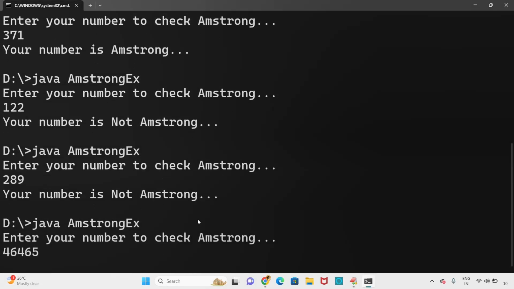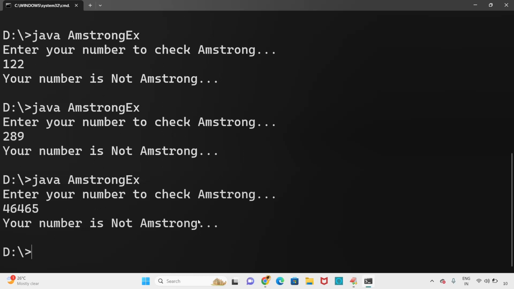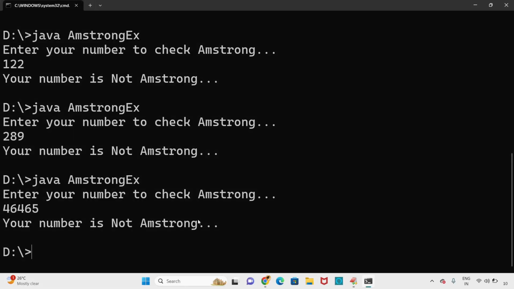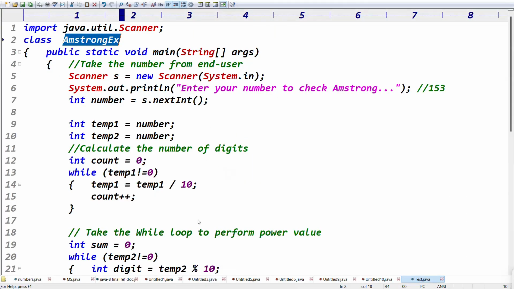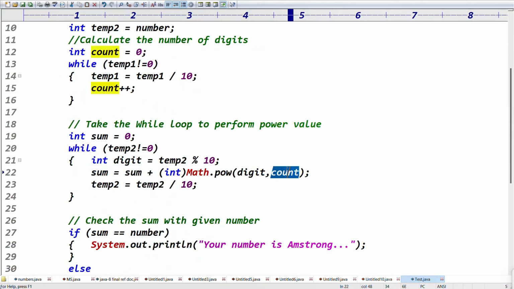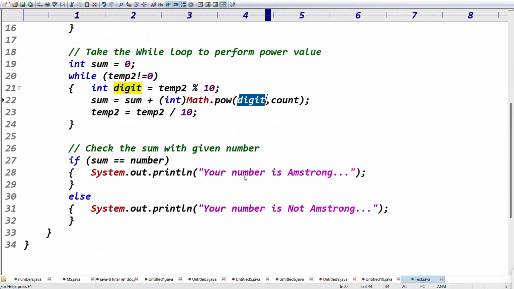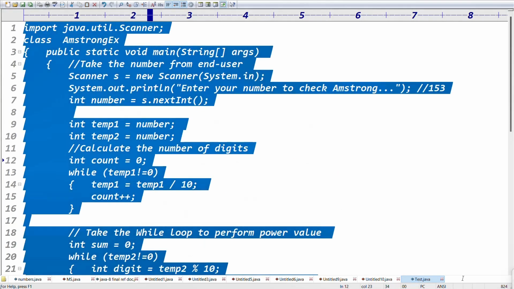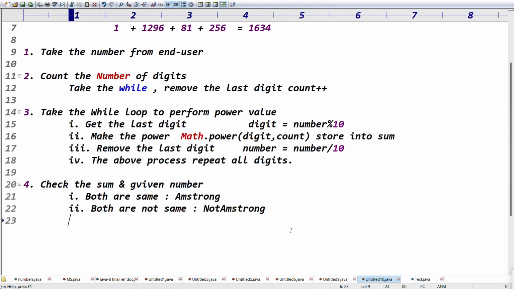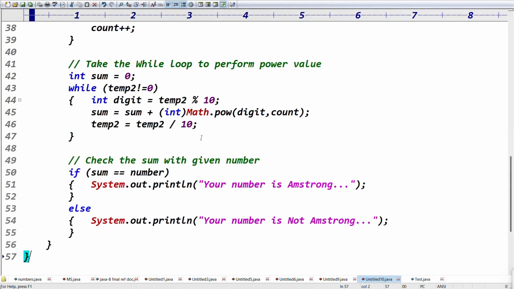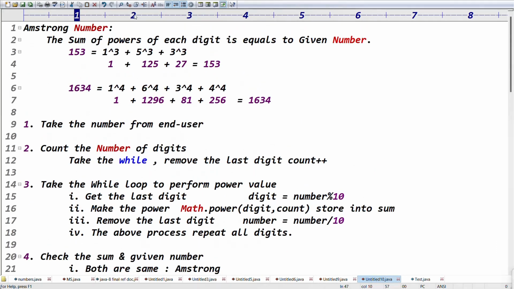You enter like 46465, it is not Armstrong. Guys, even 5 digits also it will work, right? What is the problem in that? 5 digits means what? The count is what? 5. Count is 5, means the digit power is how much? 5, right? Any problem? No problem, right? Exactly. Because you please write this code clearly and go for the steps clearly, so that easily we can solve the application, right? Guys, easily you can solve the code.